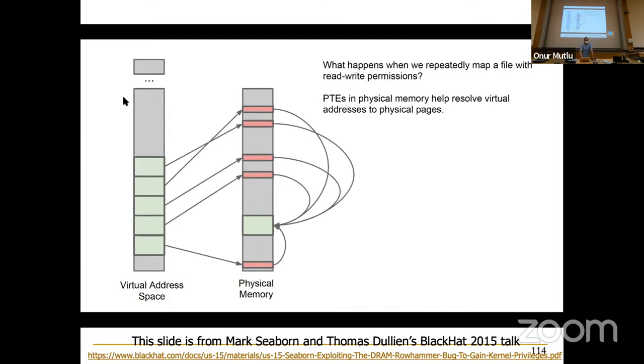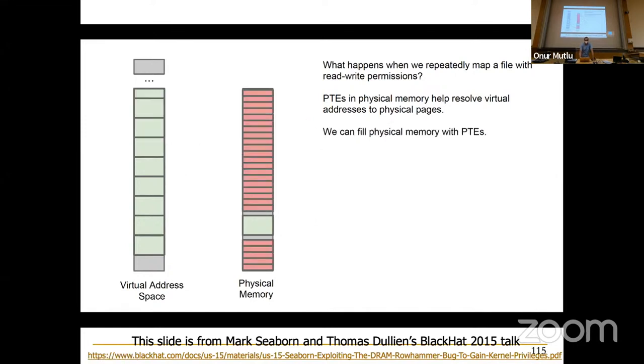Once you repeatedly map the file, the system is smart. It doesn't replicate the file in physical memory. It just replicates the mappings. So you keep repeatedly opening the same file. The file is here, but you're filling up your virtual memory. The file is only in one page, let's say, or two pages in physical memory, doesn't matter, but you have page table entries. You're filling up your physical memory with page table entries that point to your file. Make sense? Because whenever you're reading or writing the file, you need to go through those page table entries. Eventually, you can fill all the physical memory with page table entries.